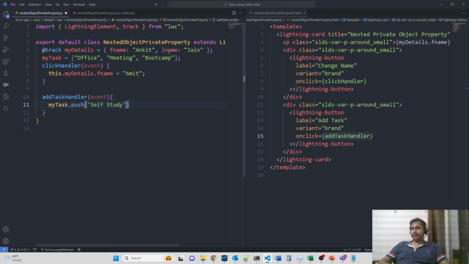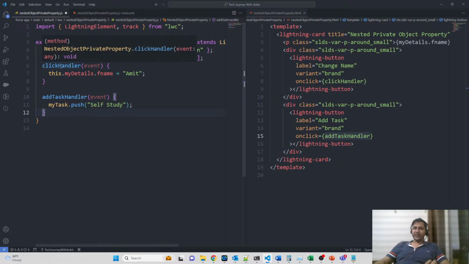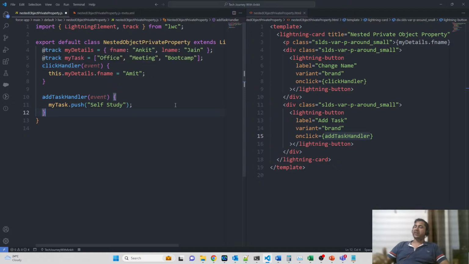For example, the last task that I have for today is self study. Now if I follow this approach, again my task will not be refreshed. So I have to annotate this with the @track decorator to make this functionality work. Again I have to follow the same thing. Similar analogy to what we learned for the object is also applicable for the array as well. But now there is one more scenario that you should understand.